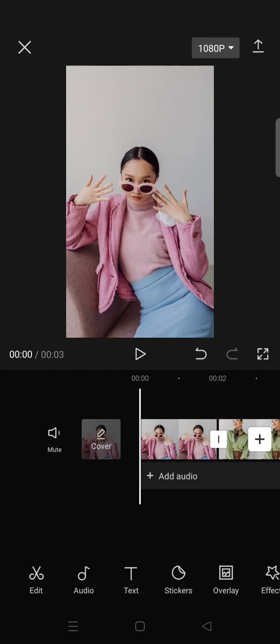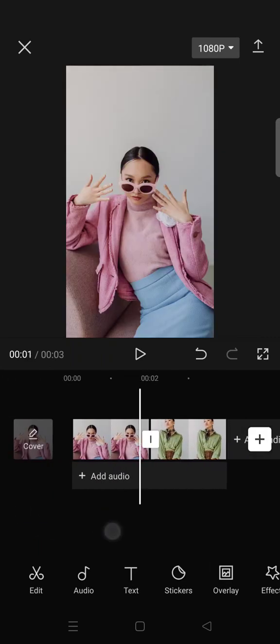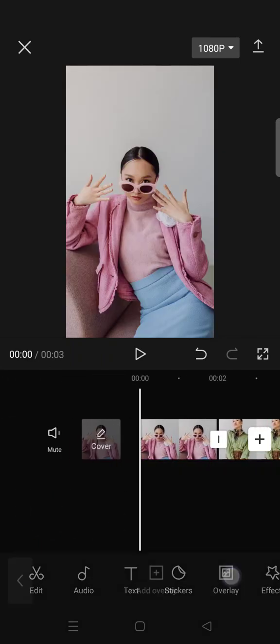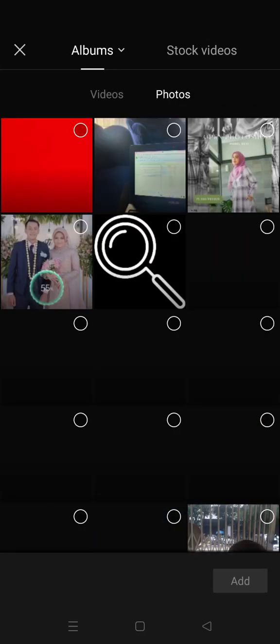In this video, I'm gonna show you how you can easily make a heart shape transition in CapCut. So for this edit, you need to prepare two photos, and then here I've already added two photos. Then just click on overlay and add this.